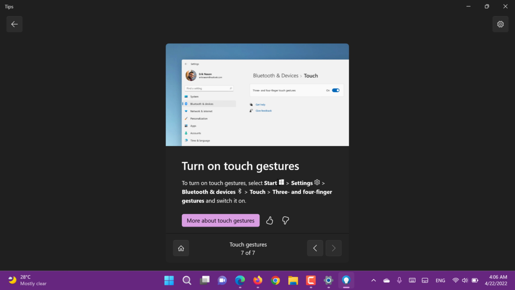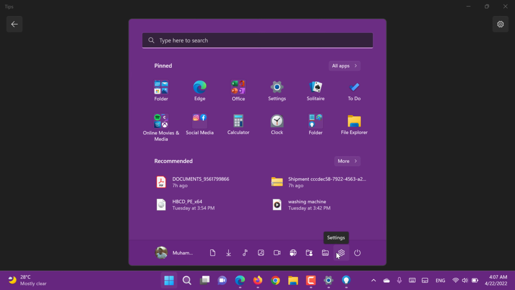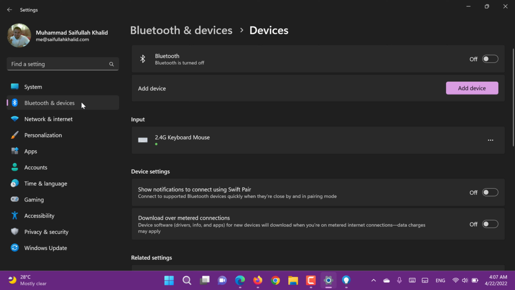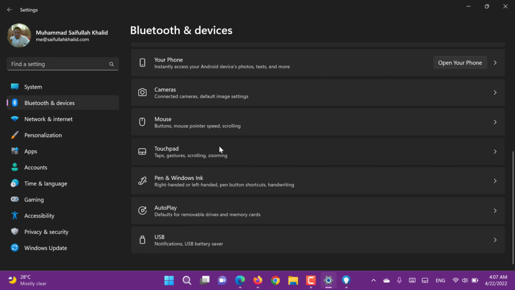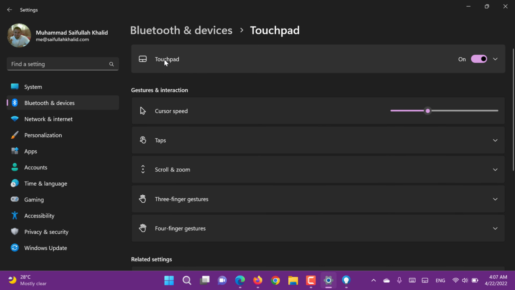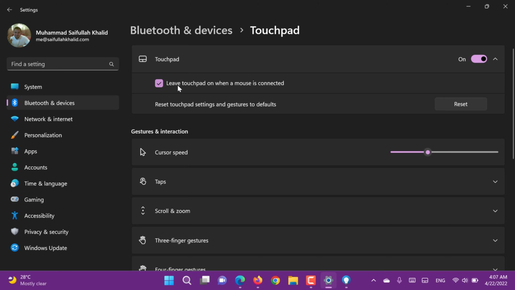You can turn on touch gestures by going to the Windows Start button, Settings, Bluetooth and devices, touch, 3 and 4 fingers. You can search that. Go to the Windows Start menu, Settings, Bluetooth, and under Bluetooth you have touchpad and touch gestures. There you can enable the touchpad gesture.